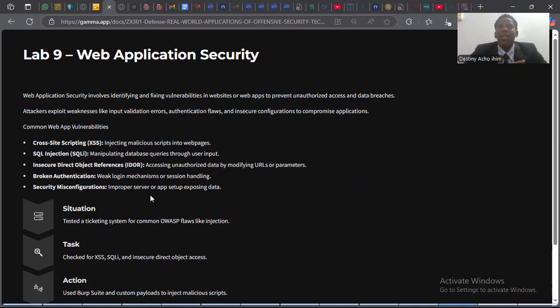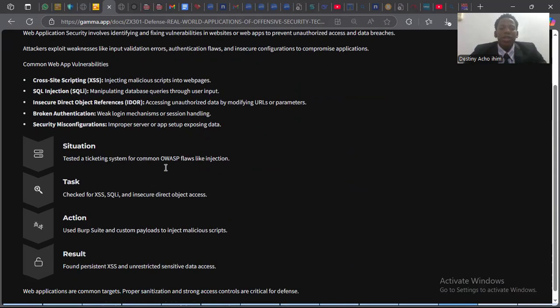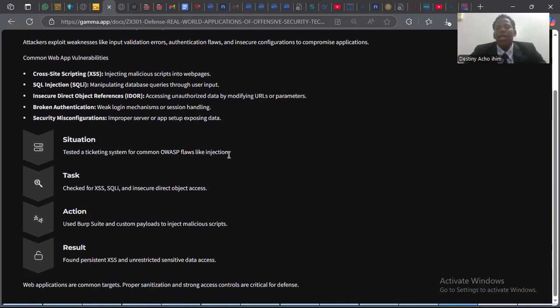Web applications can have multiple vulnerabilities, like I just mentioned. SQL injection is a vulnerability that allows the attacker to inject malicious SQL code into their queries, manipulate the database, and gain information. Now the situation in this scenario is we tested a ticketing system for common OWASP flaws like injection. The task is to check for XSS, which is cross-site scripting, SQL injection, and insecure direct object access. The action is that we used Burp Suite and custom payloads to inject malicious scripts. The result is we found persistent XSS and unrestricted sensitive data access.